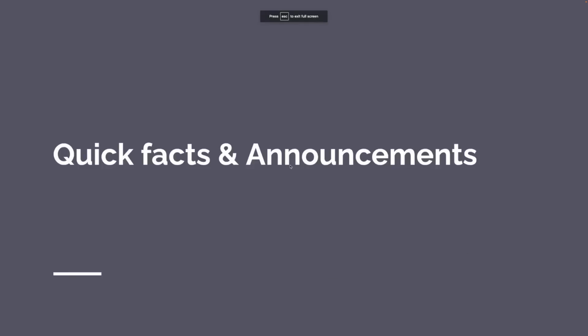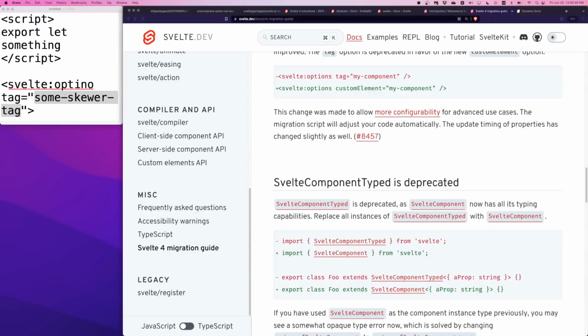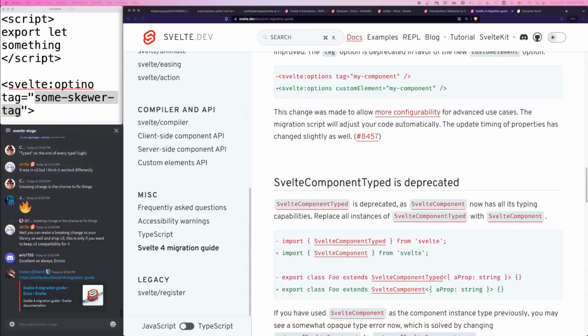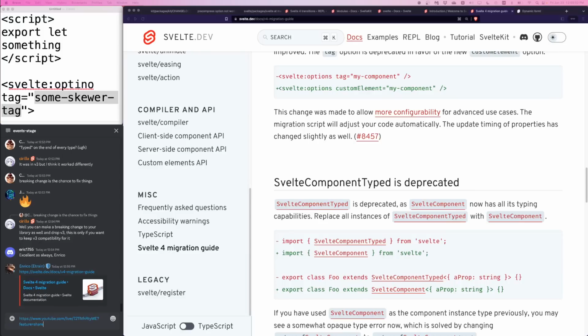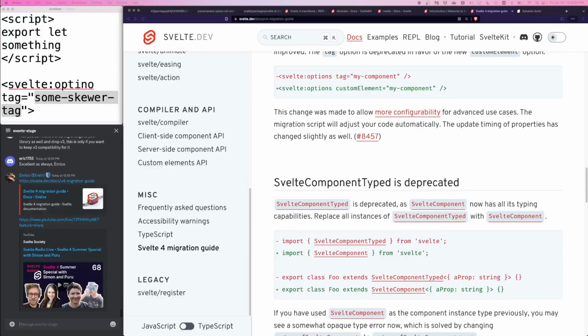quick facts and announcements. That slide transition broke, I'm sorry. The quick facts for today include a Svelte Radio talk, and the official Svelte 4 announcement happened a couple of days ago, featuring Simon, one of the core maintainers, and Puru, our favorite website developer. Check it out here on YouTube. So if you want to go over some official Svelte news, there you'll have it.